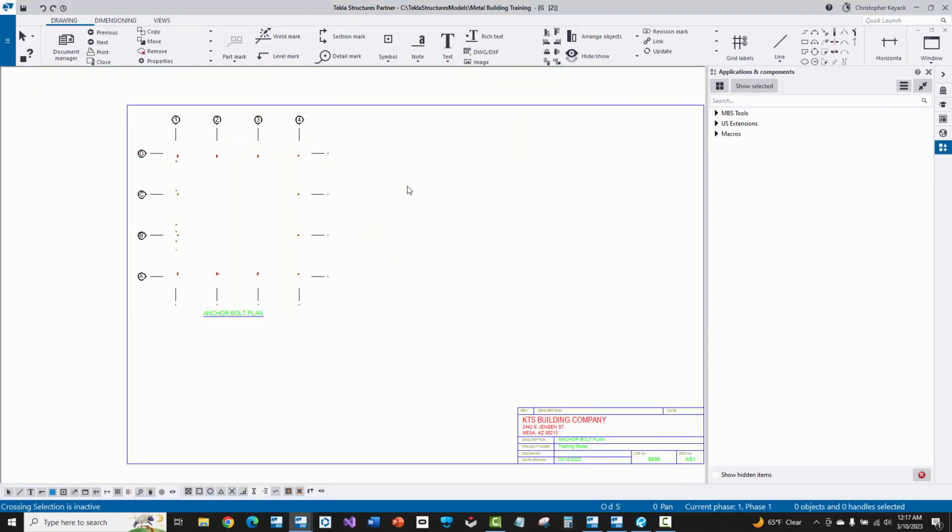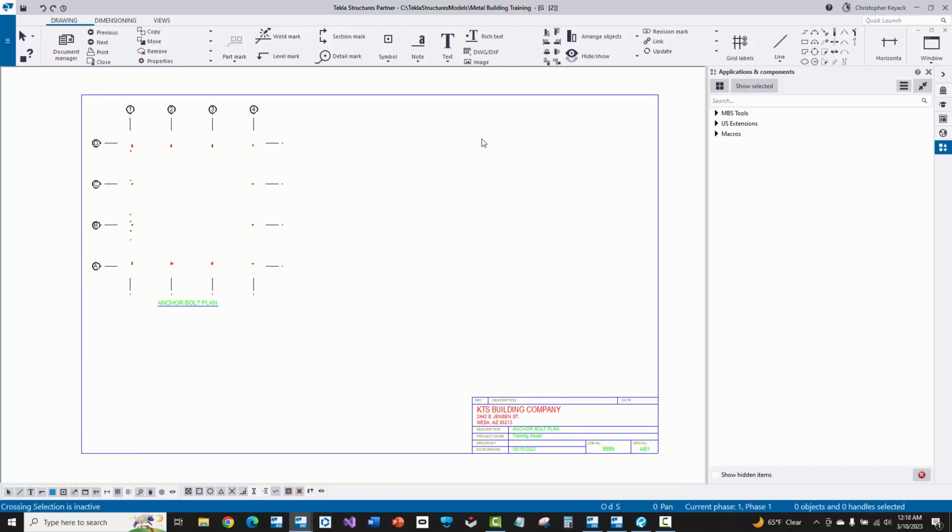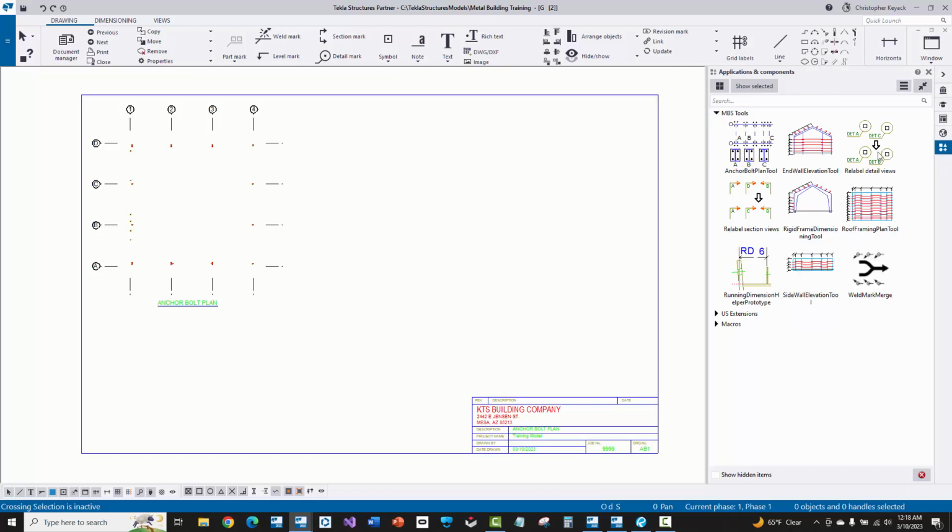Now this isn't enough. We actually need some scaled up views and basically detail callouts. So this is where I'm going to come over to the right hand side of Tekla, and I'm going to choose the Applications and Components option. I will then go to MBS Tools, and you're going to see that there are different dimensioning and cleanup tools that you'll use for each different style of drawing that you do.